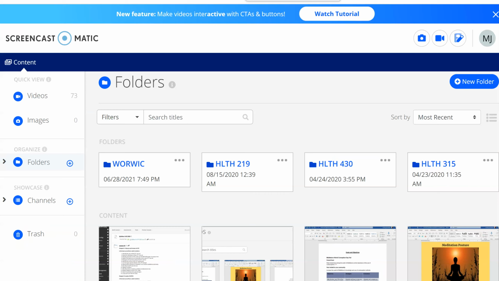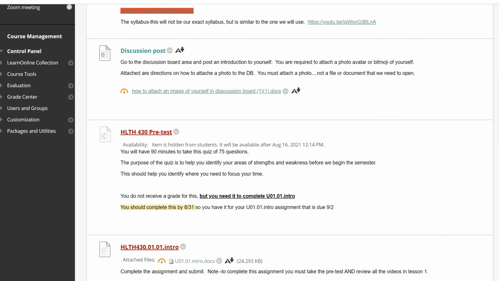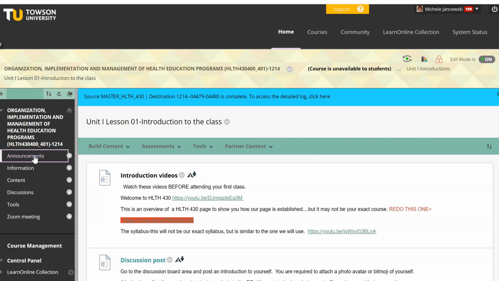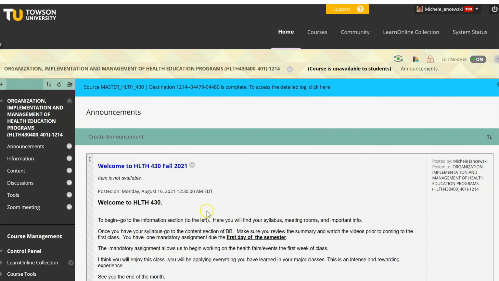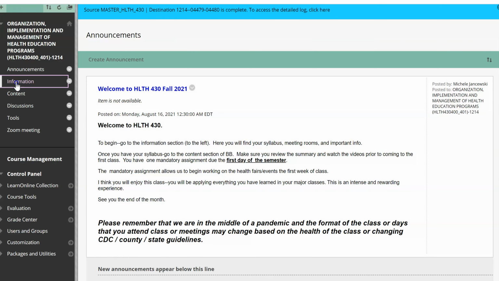Now, let's go in and look at our Blackboard page. So when you open the Blackboard page, what will happen is it will open up to the announcements. And so the very first announcement you should see, and it will become available 12:30 on Monday, so it says not available, but you will see it when you open this. It says to begin, go to the information section on the left. You'll find your syllabus, meeting rooms, and important information.